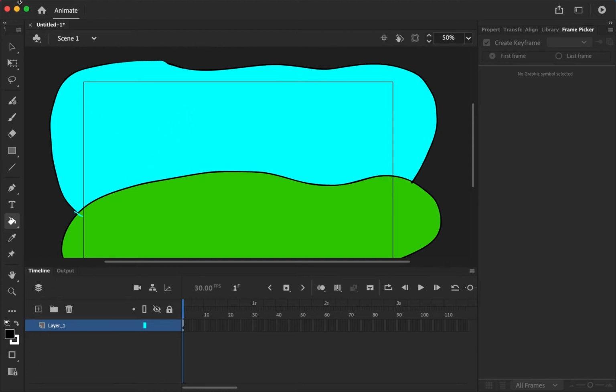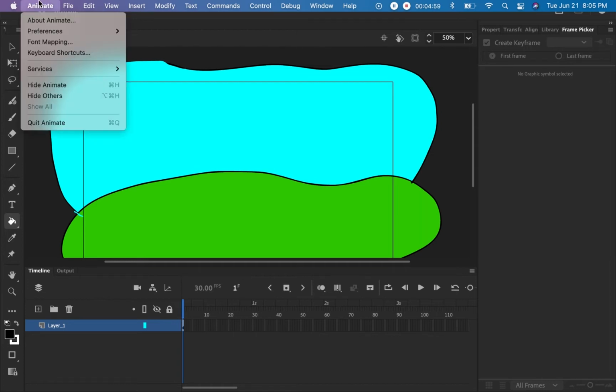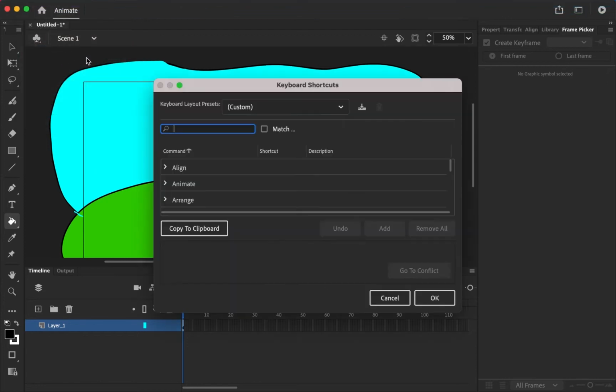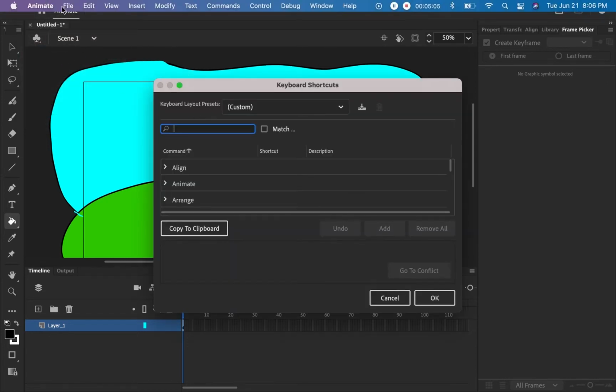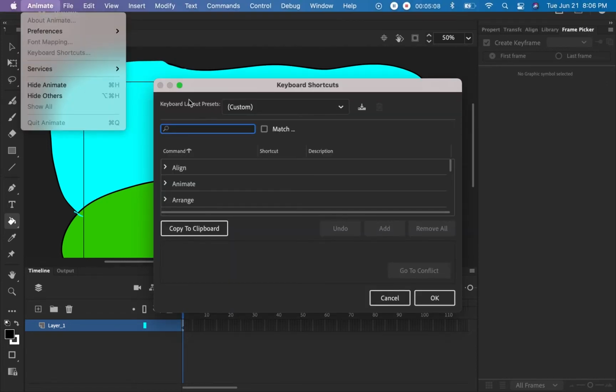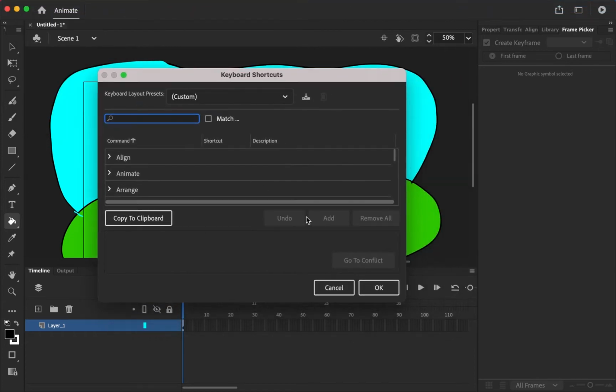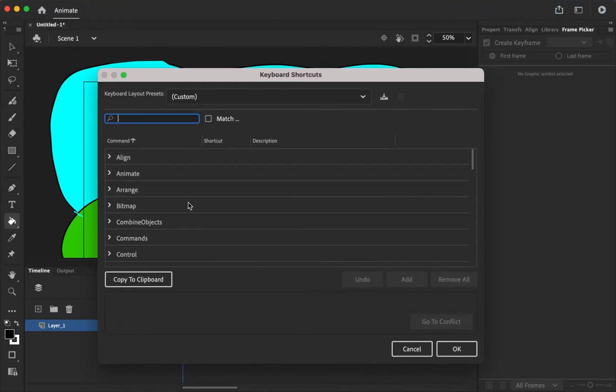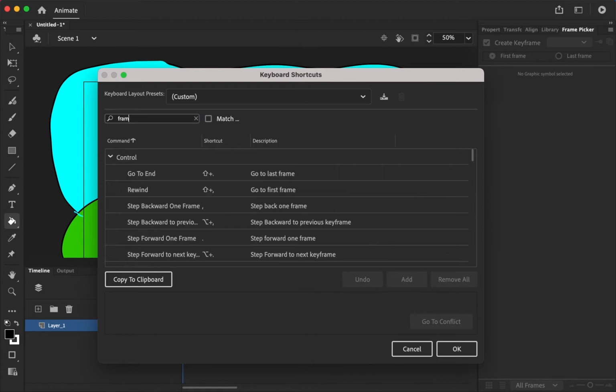And one thing I will show you guys that is handy to be able to set your own shortcuts and make everything a lot faster is you go up to this command window, go to keyboard shortcuts, and it'll pop up in this window. So I'm gonna make this a little bigger. So let's say we want to do a frame.